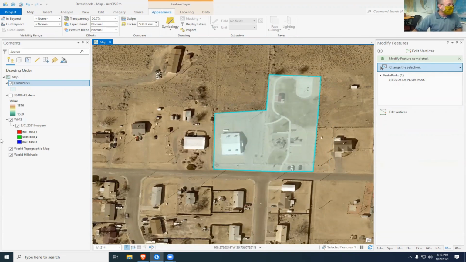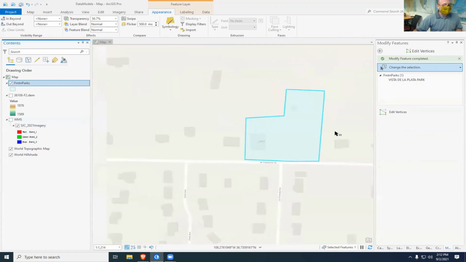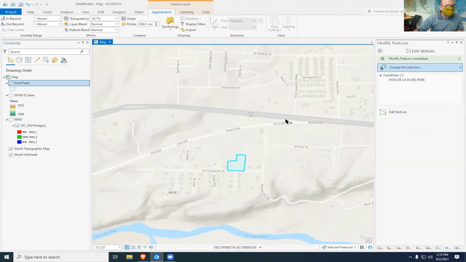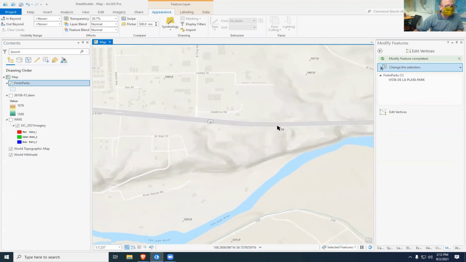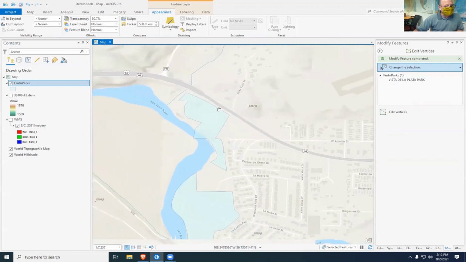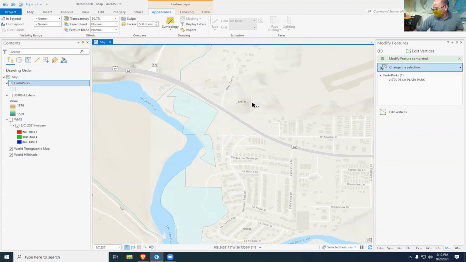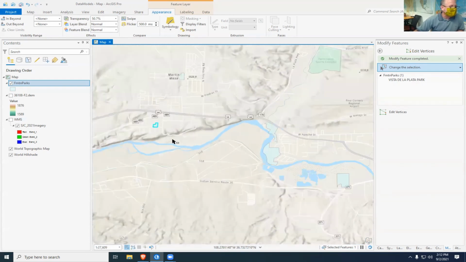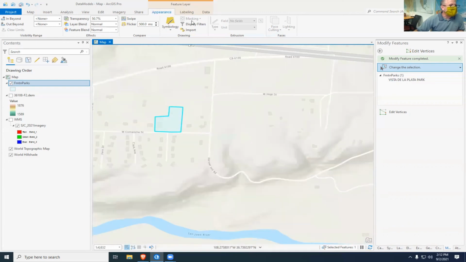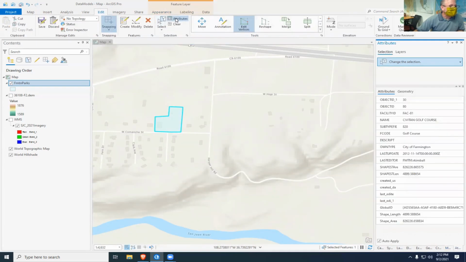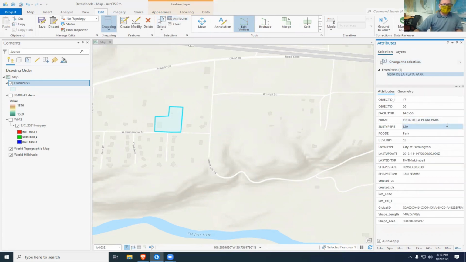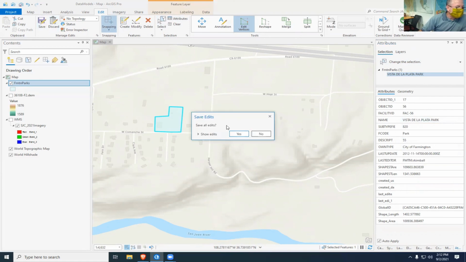So yeah, let's zoom out here, and I'm going to turn off the imagery so I can zoom. So here's Highway 64, and going down the road, this is down the hill, right? And then we get to Walmart and stuff right over here, right? You know what I'm talking about? Okay. There it is. And I want to check the attributes, make sure we set it with the name and stuff. Wow, Vista de la Plata Park. So good, save it. All right, good call. Good one.